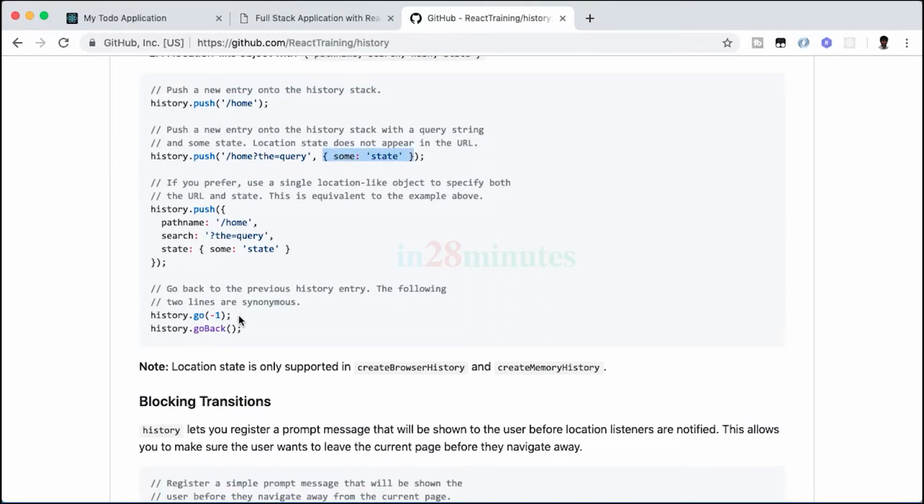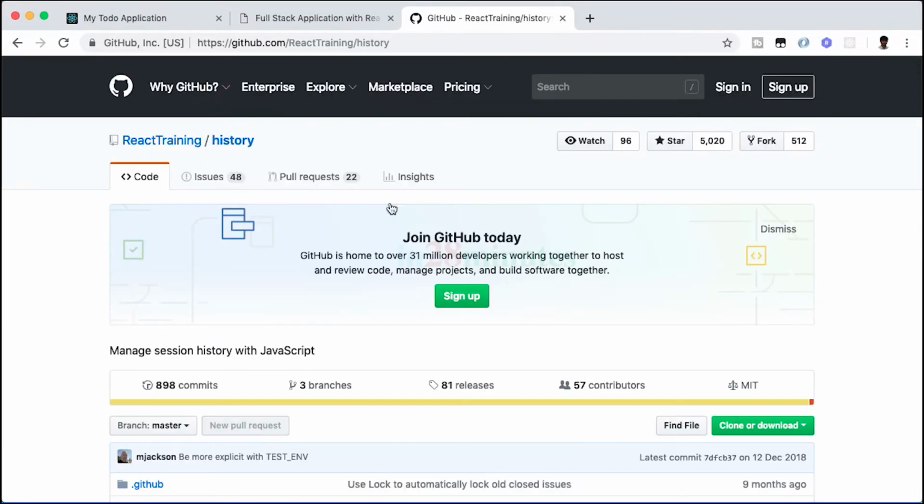You can also do a history.go(-1) to go back, or the same thing you can achieve by using goBack. I would recommend you to spend some time with this documentation to understand the history API a little bit more. I'll see you in the next step. Until then, bye-bye.